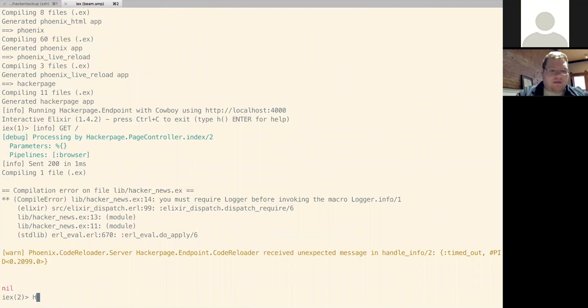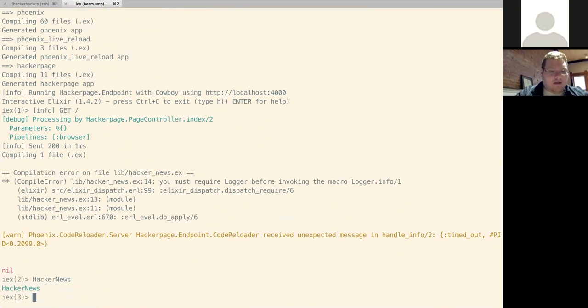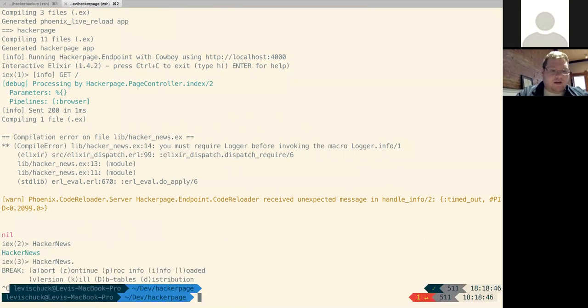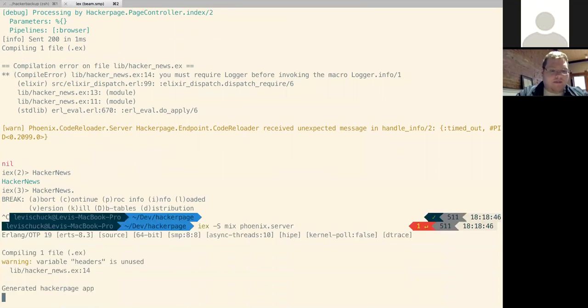And now I should be able to do Hacker News. Oh, it doesn't look like it's loaded, so I'm going to go kill it real quick and jump back in.